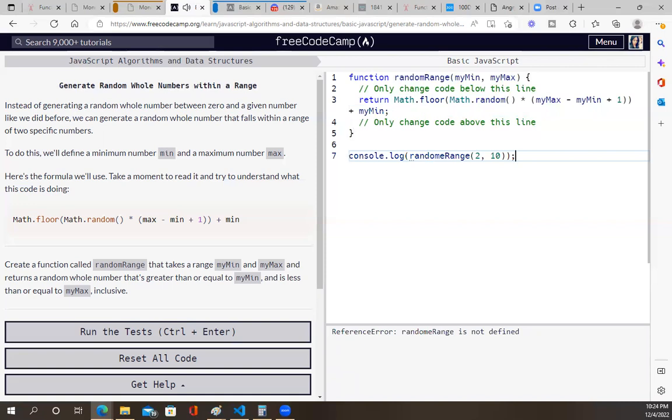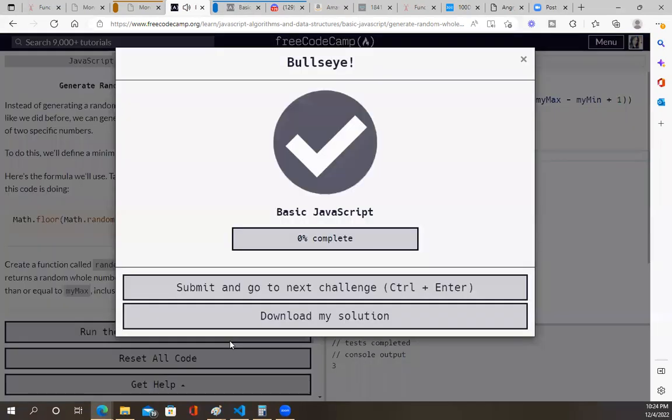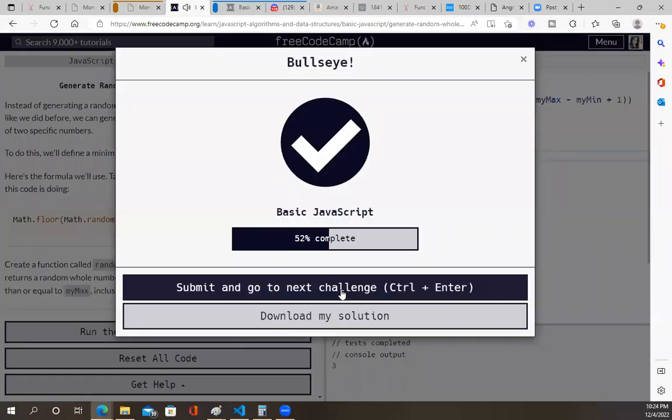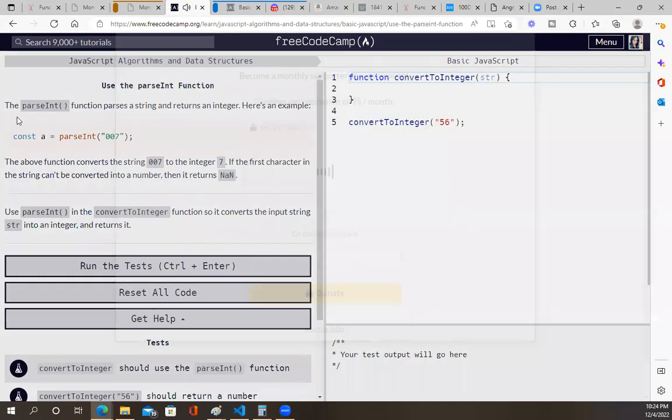Nope, I'm getting an error down here. You can always see if you're right because it'll show you down here. randomRange. Oh, 8, yes. All right, you guys, next.